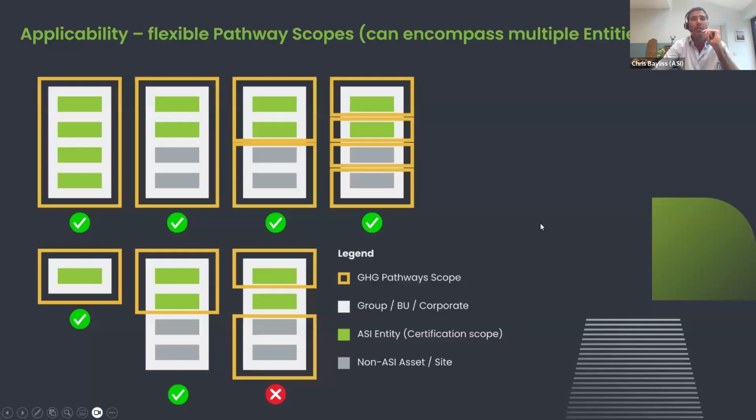One, we're very flexible on the application or applicability of the pathways slope. We know that some corporates have multiple entities. We don't demand that each entity has its own pathway. You can have one pathway across multiple entities. You can have one pathway that includes ASI entities and non-ASI entities. That's good for us. We want to drive change in ASI, but also outside ASI as well.